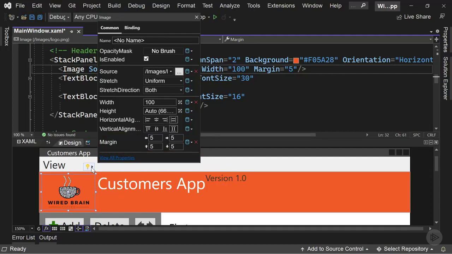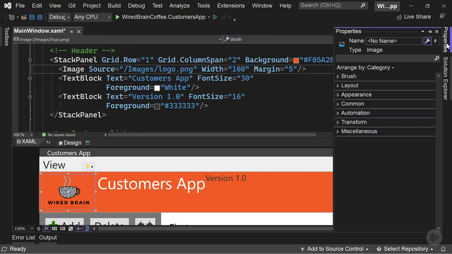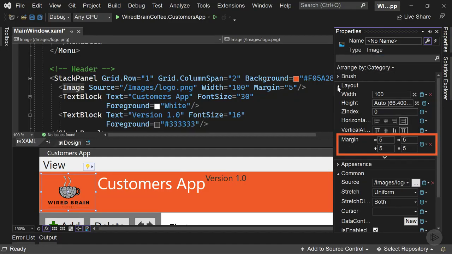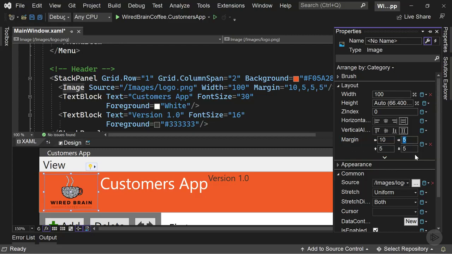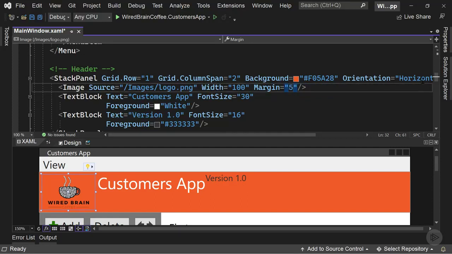Instead of using the designer, you can also select the image element and open up the properties window of Visual Studio. Here you find also all the properties, and under layout you find the margin property that is set now to 5. So you could for example say here on the left side you want to set it to 10, and when you do that, you see in the XAML editor it changes to this value. Now let's just change it back to 5.